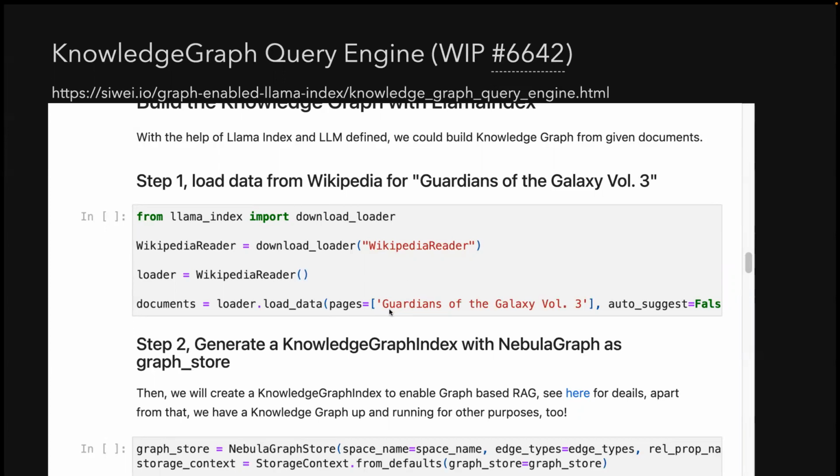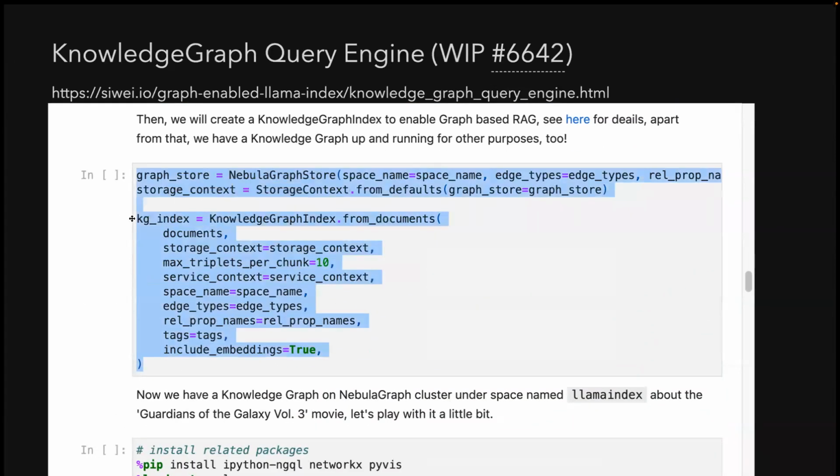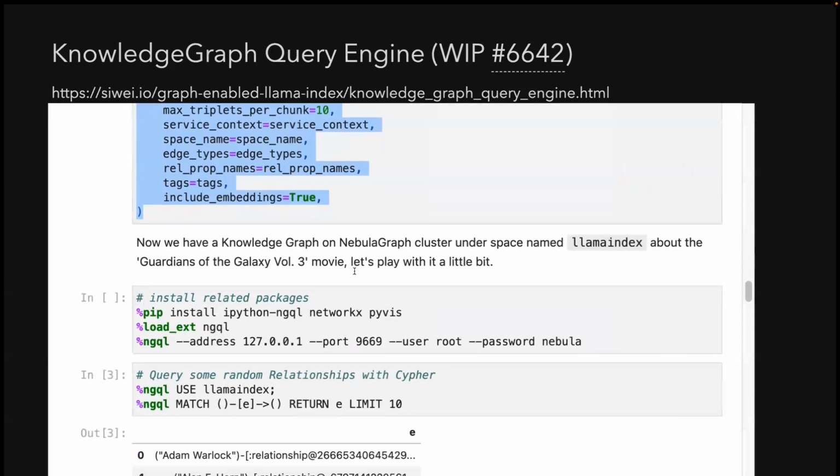So we're leveraging the Llama Hub, which is part of the LlamaIndex community. We can easily get the information from the Guardians of the Galaxy Volume 3 film. It's my favorite. We can easily fetch the information from the relatively long Wikipedia page, and then we create a knowledge graph with this one line, with the knowledge graph index.